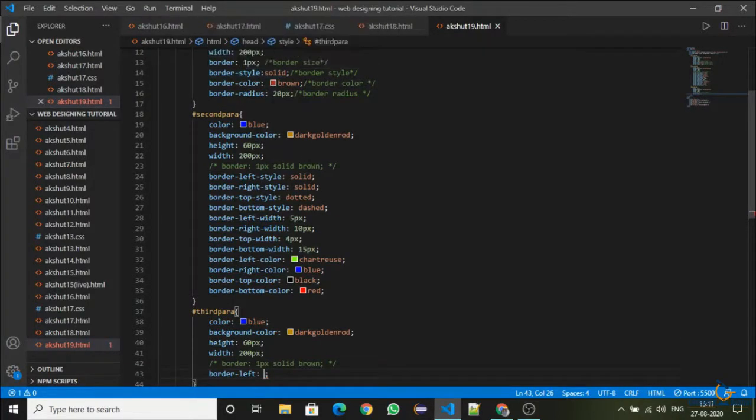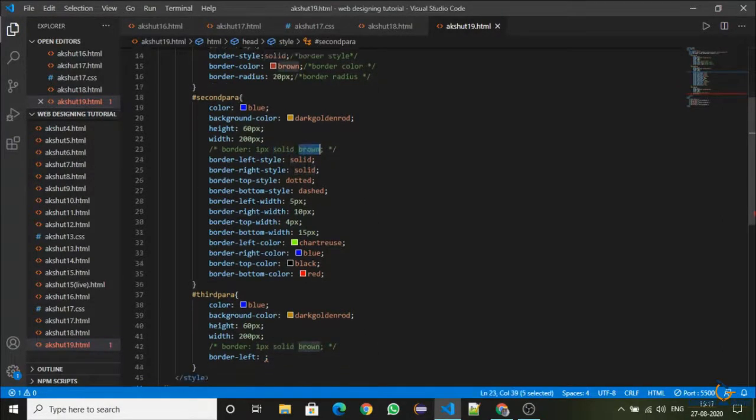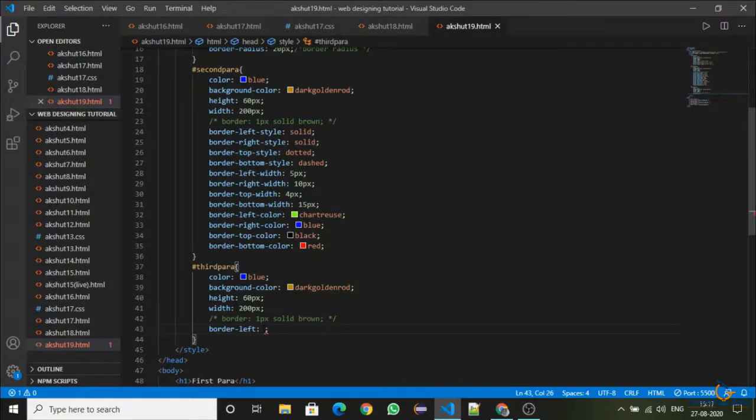So what we did first was the size, the width of it, then the style of it, and then the color. We will do the same. I will do 2 pixel solid green and save it. You can see all of the code is optimized. So if I use the same thing in the above one also, it will make it the same but in less code.